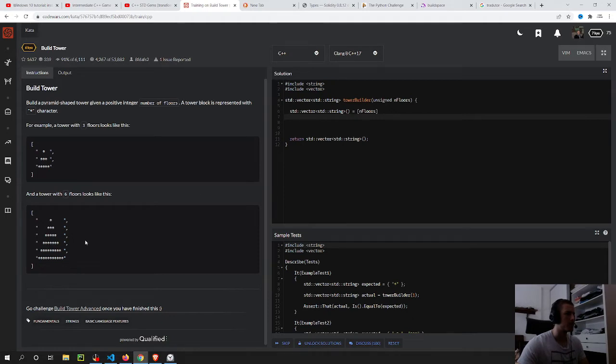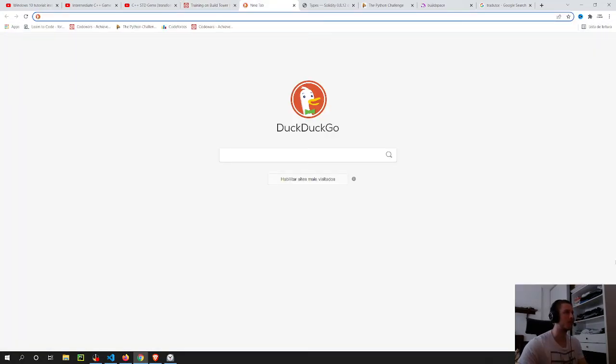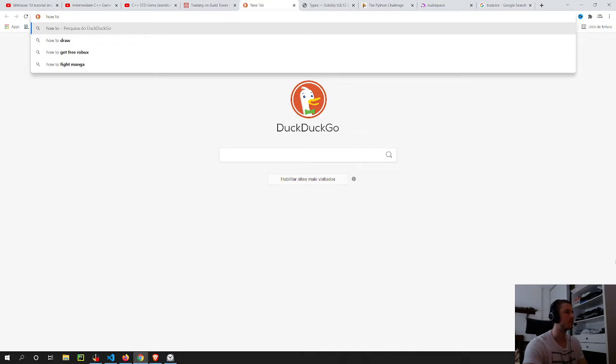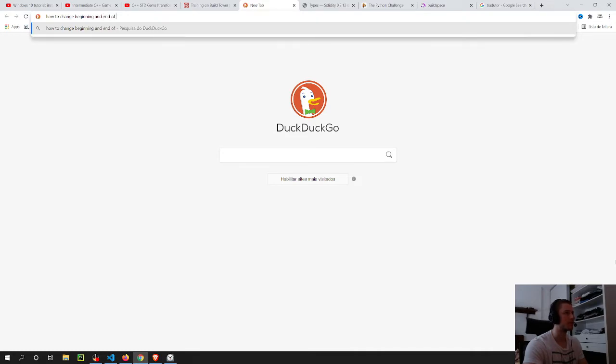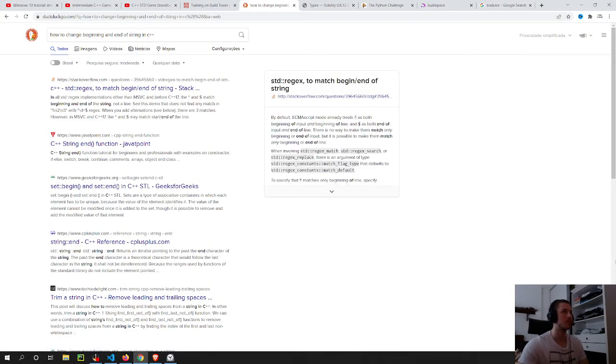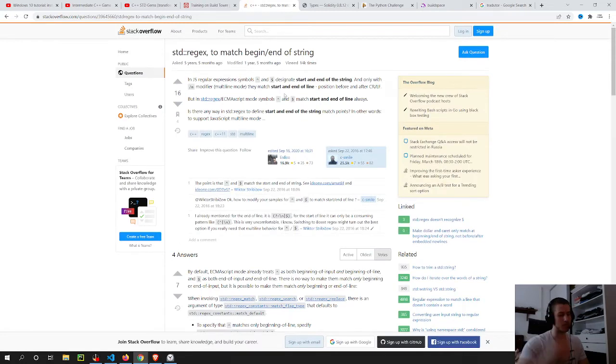If I subtract by 2 each time, then I can remove the empty string in the end. So now I just have to think if there is a method to take strings off the end off the beginning. How to change beginning and end of string C++. And then I just have to change the stars to empty spaces.